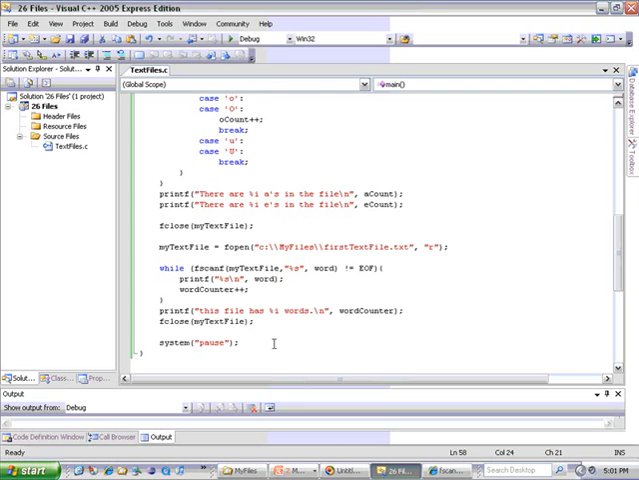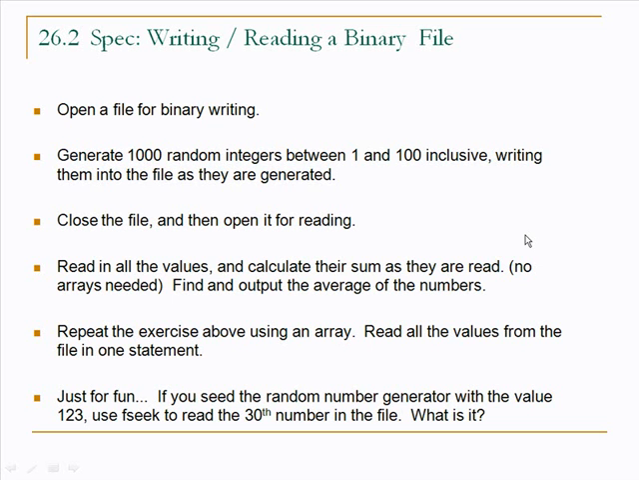Okay, let's go back to the slide now and look at input and output using binary files. Okay, so now we're going into the spec for reading and writing binary files. And here's the spec. We're going to open a file for binary writing and generate 1,000 random integers between 1 and 100, and we're going to write them into the file as they're generated, and then close the file. So let's go with this part first. Create a file for binary writing and put some random numbers in it, random integers.